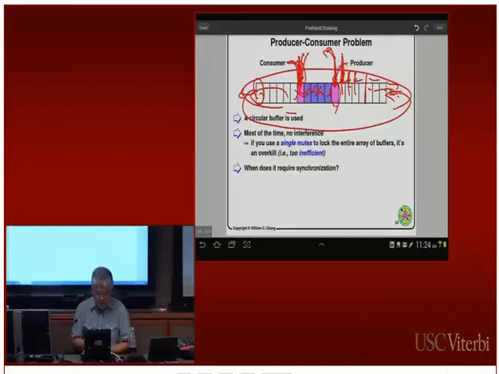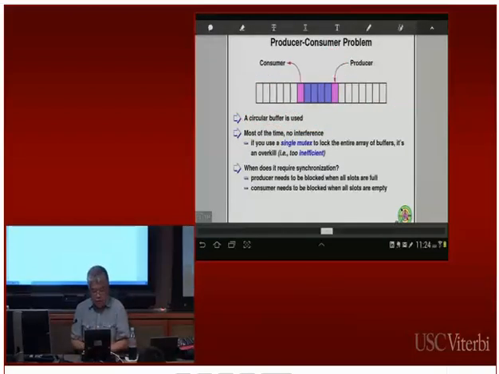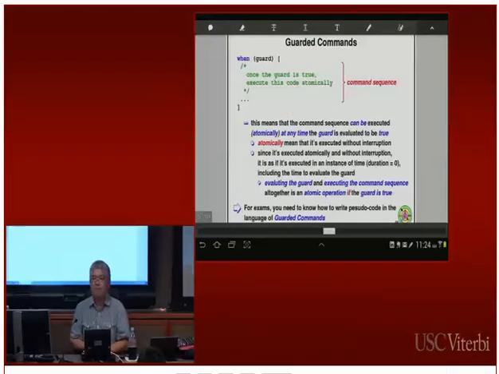All right, so in that case, we need to only synchronize when the producer and the consumer might be working at the same memory location. Otherwise, they're actually allowed to proceed in parallel. So to describe the solution, we're going to introduce some additional notation.